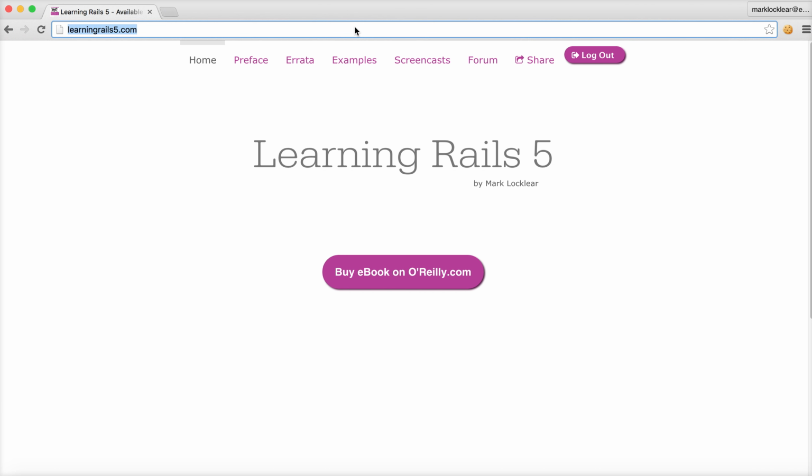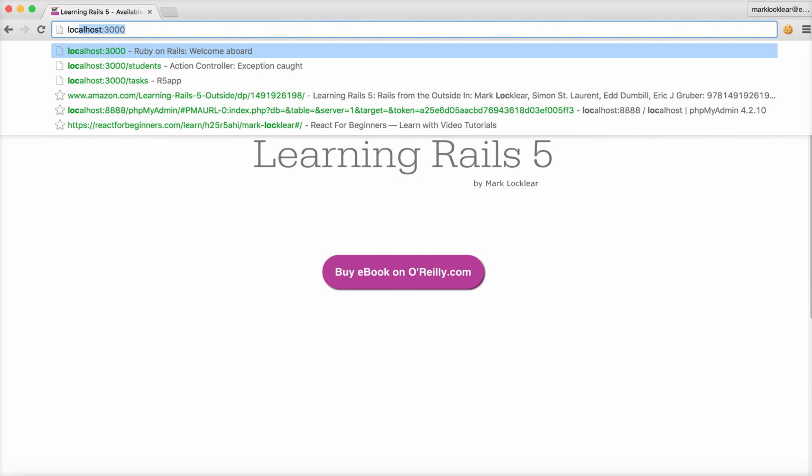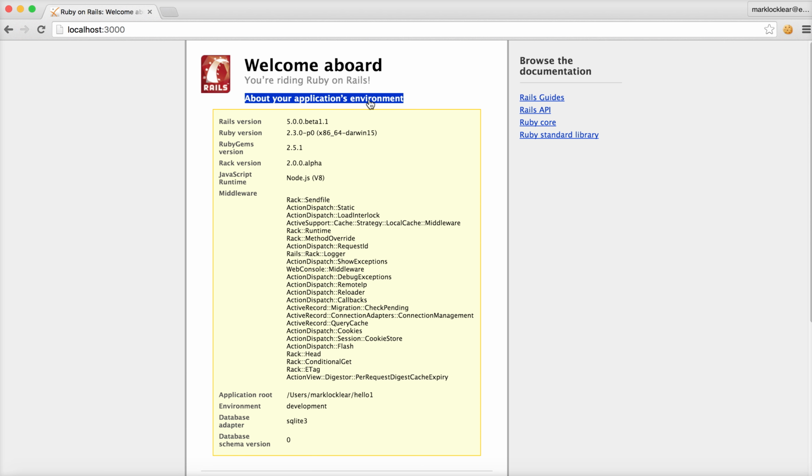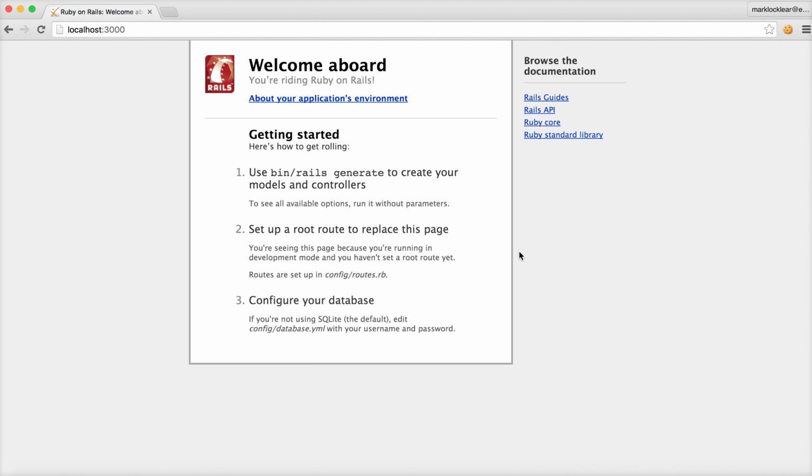Then if we go to our web browser and go to localhost:3000, we should see this environment here. Notice you can click on this "About your application's environment" link, and it gives you a display screen of the configuration of your application. Then you've also got some handy links over to the side to the Rails Guides, Rails API, and other things. Okay, that's it. I hope that went smoothly for you.